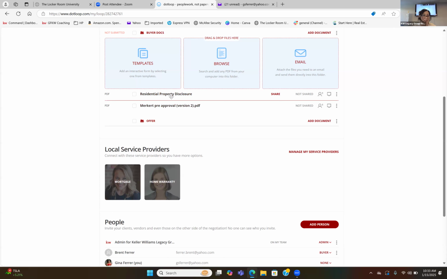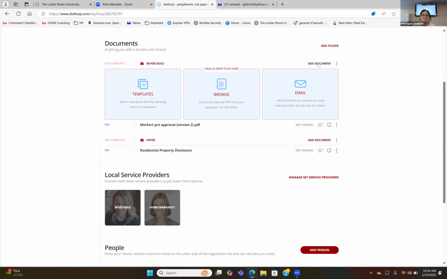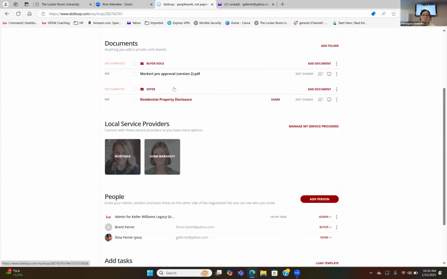It's not interactive, exactly. It's a flat PDF. It's a photo of the document. So you have to add your own initials, which I'll show you here in a minute. I'm going to drag pre-approval, I'm going to keep up here. I want the property disclosure to be down in this folder. So you can just drag and drop. So all I did was click on it, drag, drop.